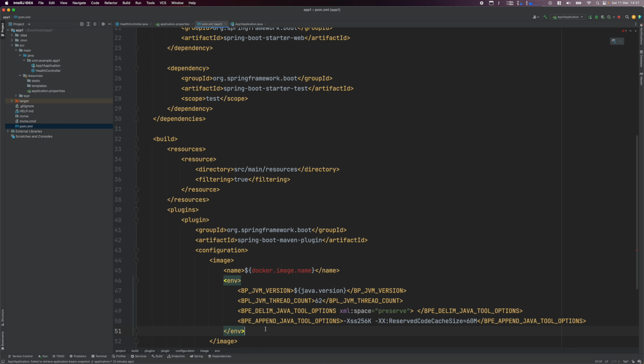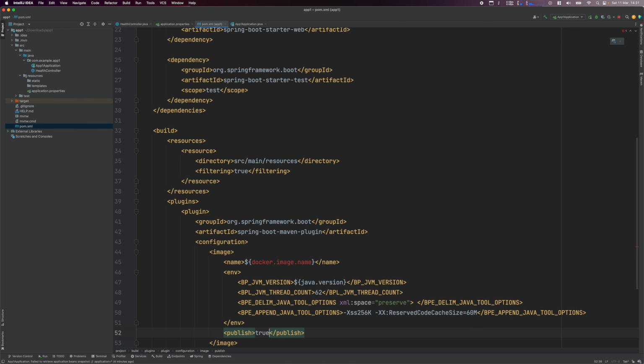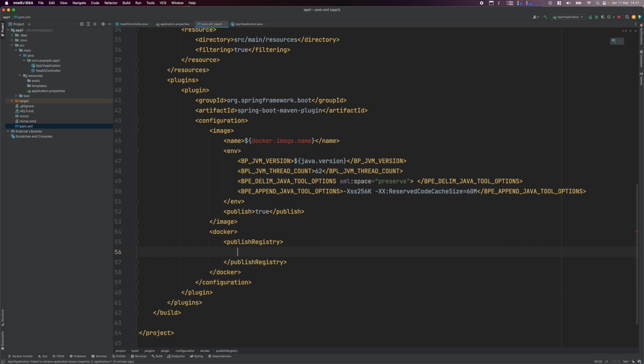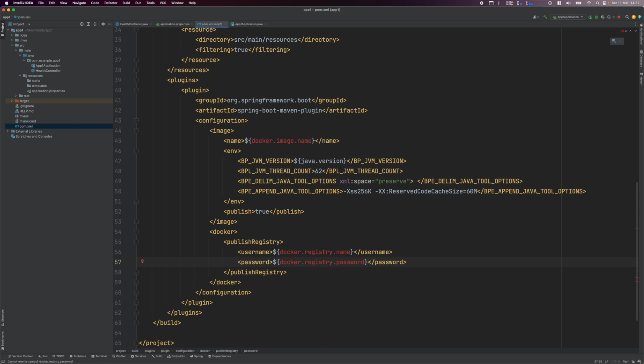We want the image builder to push the container image to the registry after it's built, so set the image publish property to true. And since our registry uses authentication, we need to tell the image builder which credentials to use. After the image tag, define the Docker tag. Then publish registry and set the username property which comes from the docker.registry.username property that we'll define later. And the password property that comes from the docker.registry.password property that again we'll define shortly. And that's our image builder configured.